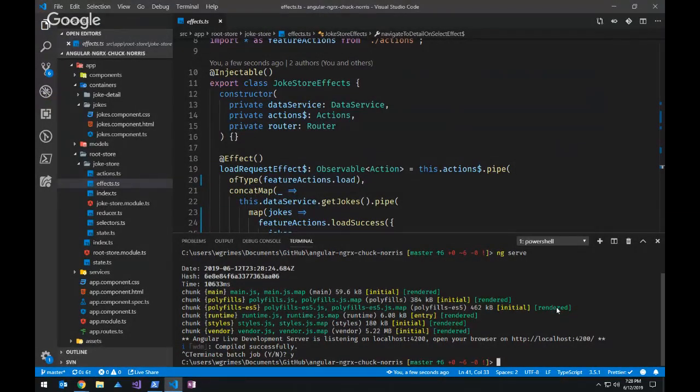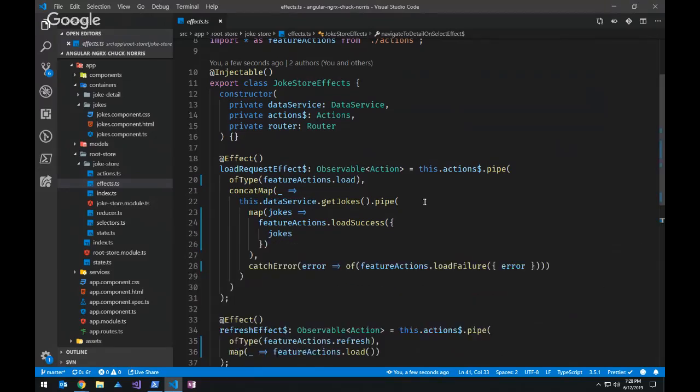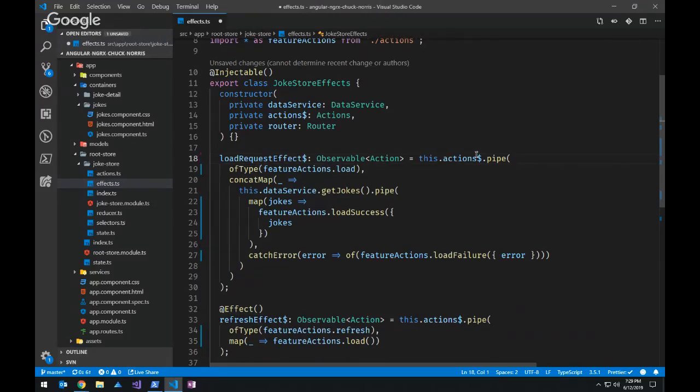And the last thing I want to cover in this video is how to upgrade to use the new create effect. So to do that, we're going to get away from using a decorator, and we're actually going to use a creator function. So we're here in our effects class. We're going to go ahead and refactor this first one. We're going to take off the effect decorator, and then we're going to take off the type. We're just going to say equals that.